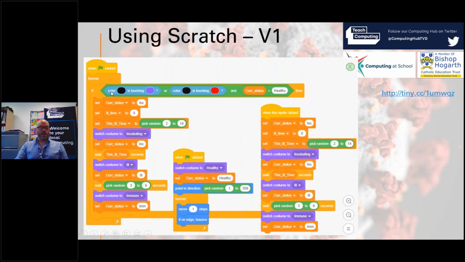but we can equally say this as a statement. If you are touching something that's purple, if you're touching somebody that is infected or touching somebody that is ill and your current status is healthy, then, well, you're going to have some changes. You are going to be incubating, okay? You are going to be infected.